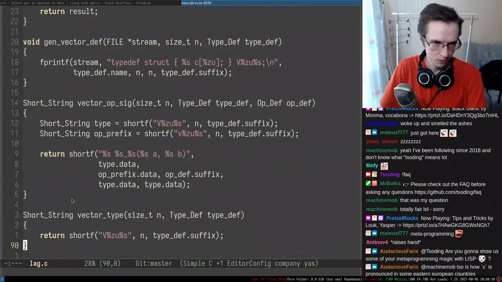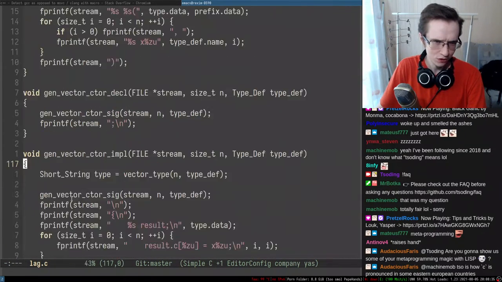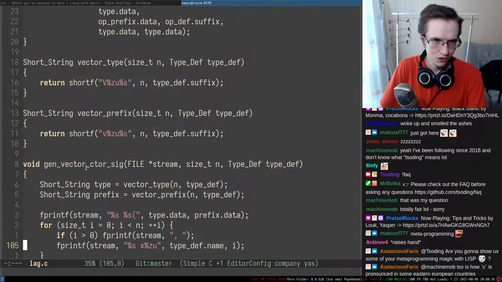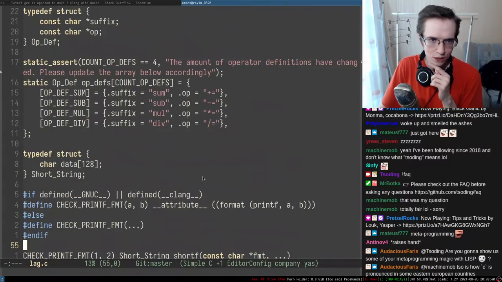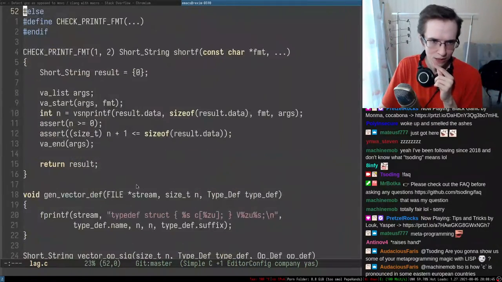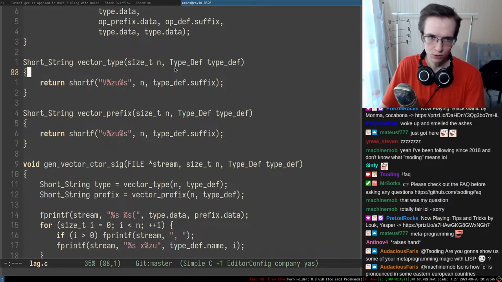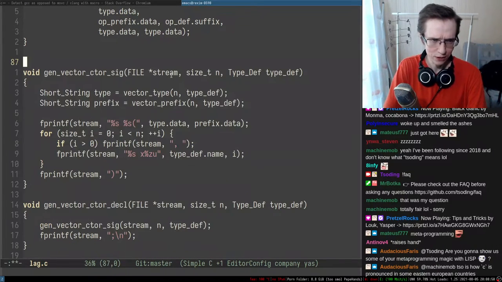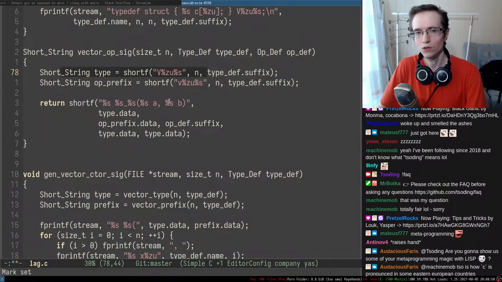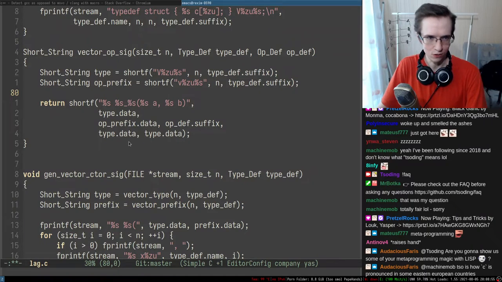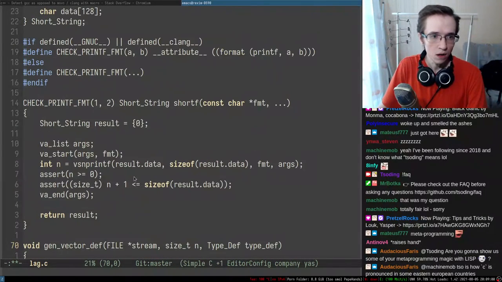So there's another interesting thing. I introduced these generators like vec type and vec prefix and so on and so forth, but I don't really use them throughout the code base. Maybe that's what I have to do. Maybe I just have to put this thing somewhere up there. Look at that, I don't use them in here, so I think I should actually use them.